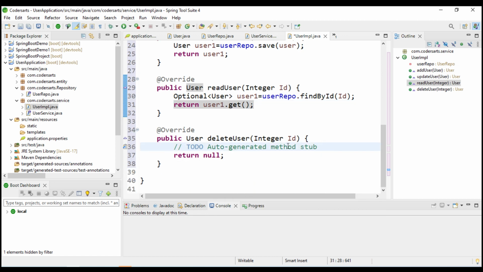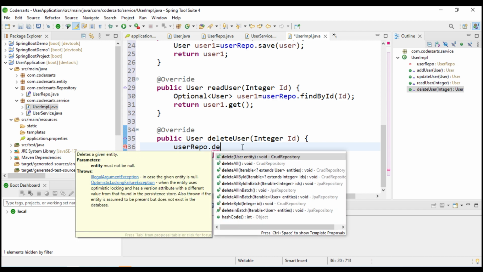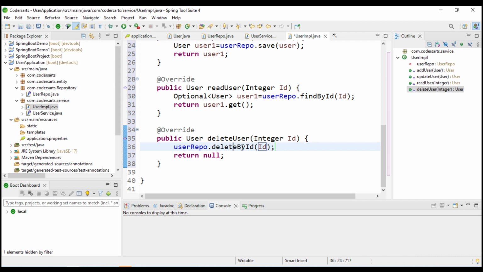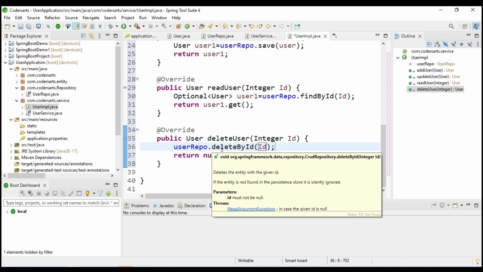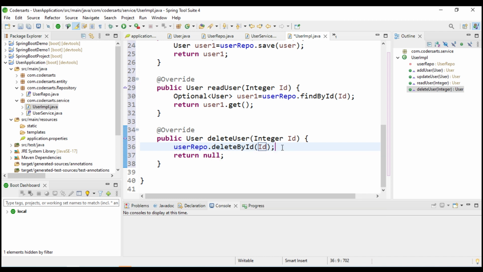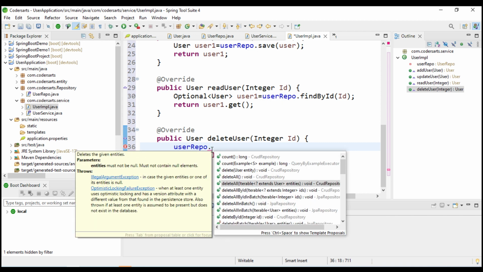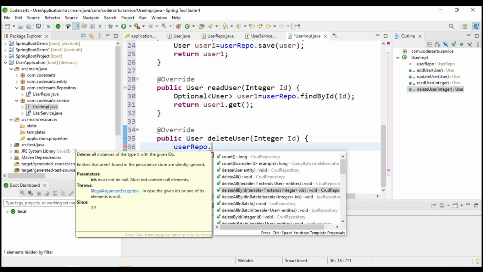And to delete by ID, first of all we also have to find the user, so I will just find the Optional. We can also do user repo dot delete by ID, and we just pass the ID, and it will delete it. I think it doesn't have a return type, so I will just check that. If it has a return type, it can return that. So deleteById does not have a return type.